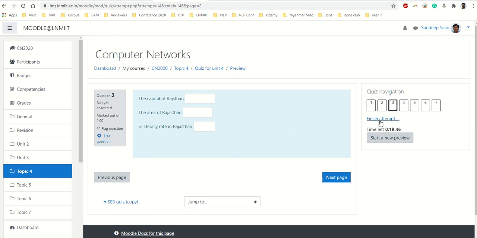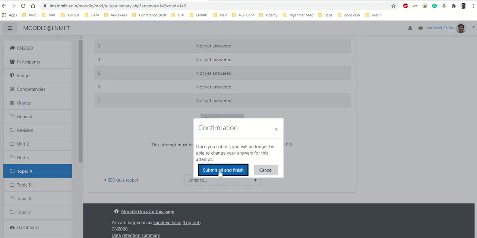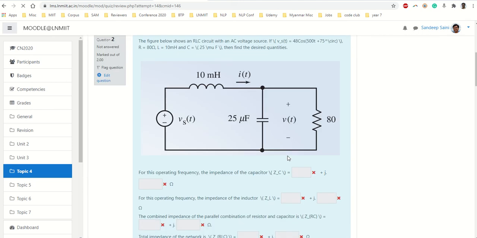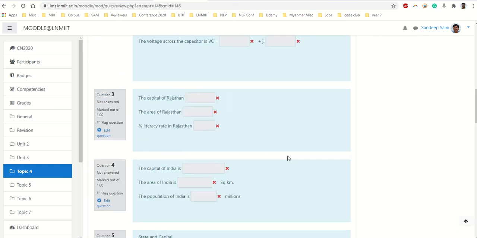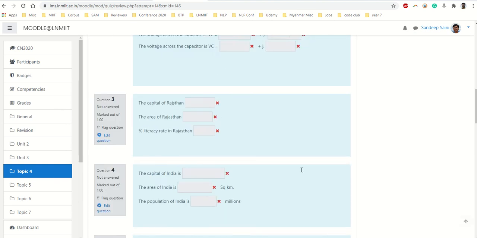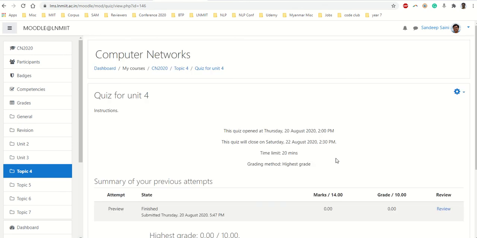Whenever I am done, you can go to finish attempt, submit, and all the questions will be auto evaluated or some of them will be manually evaluated, and student will be able to see like this how many correct or incorrect answers he has given, and then he can finish the review. So this is the process the students will follow, and how as an instructor we will set up the quiz.